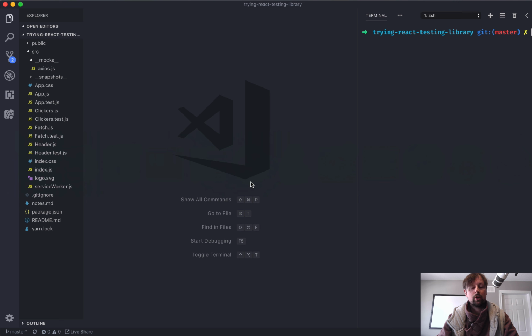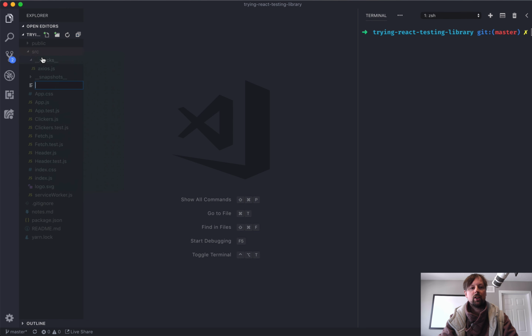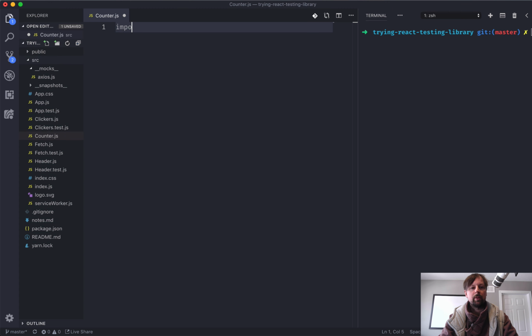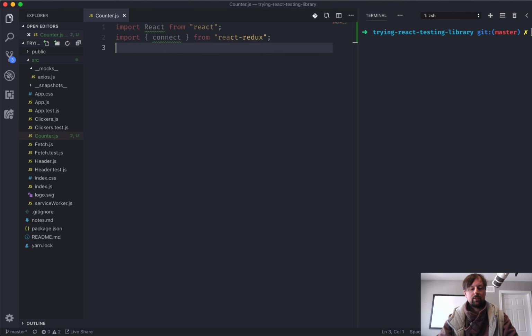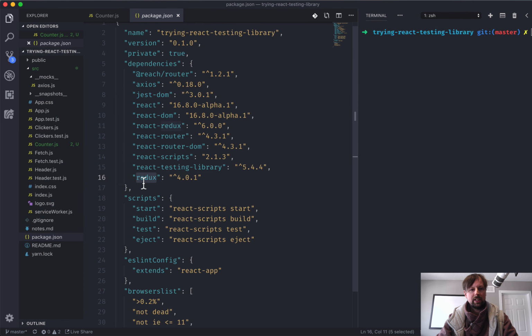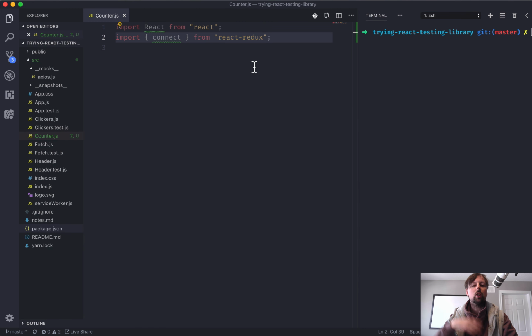So if we go over to code, here I've got a little project set up where I've been adding little components and tests for those components. And we'll start by creating a counter component. So we have to import React, and we are going to need to import something called connect as well from React Redux. I guess at this point I should say the two extra packages I've added for this test would be Redux and React Redux. Those are the two you need to run this code, along with React and the React testing library.